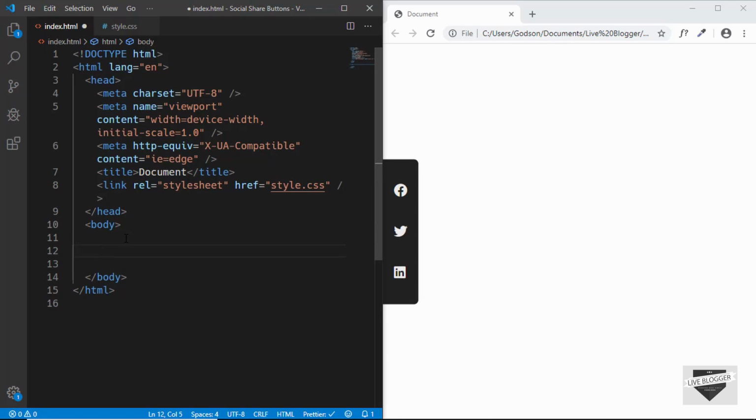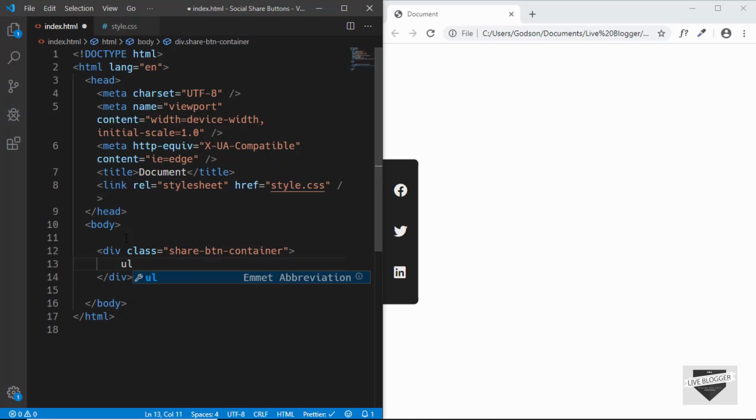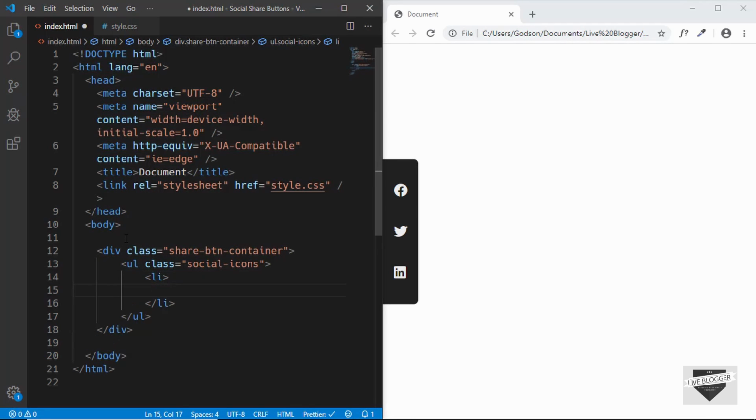So first of all, let's start by creating a division to contain everything. So we'll just name it share button container. And in that we'll have an unordered list, and we'll also give it a class of social icons. And then we'll have some list items, and in that we'll have some anchor tags. We'll just type hash in the href for now, but later we'll be changing the href using JavaScript.